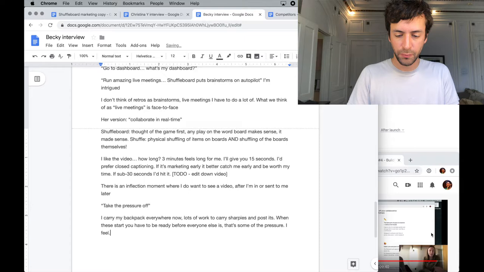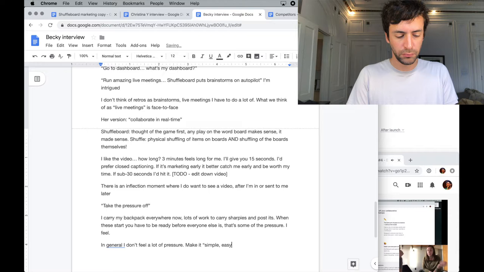For me, I don't feel a lot of pressure. This is a thing I do. But instead of take the pressure off, wording that's more like make it simple, make it easy, make it clean, make it quick, those types of things. Maybe it's just because I'm so used to these. I think that maybe that came from people who are feeling more pressure, and that's why I'm glad I'm talking to you, because your role is somebody who tends to be at the center of these.